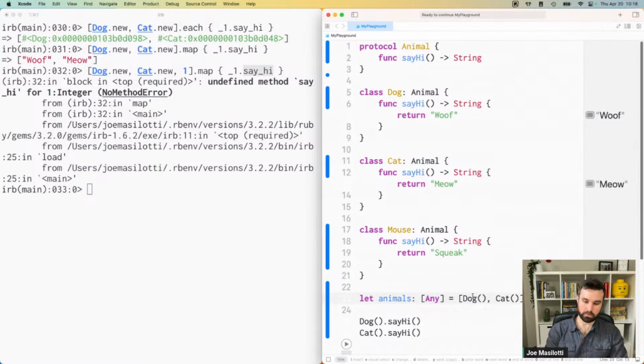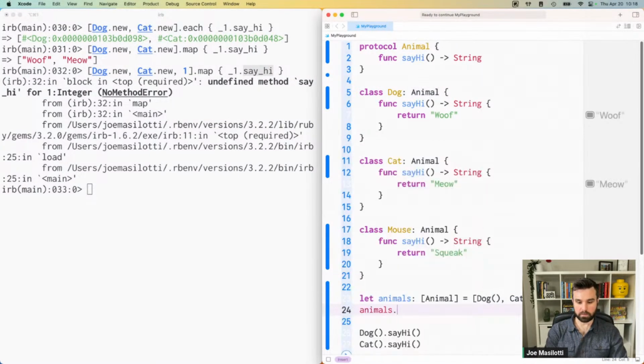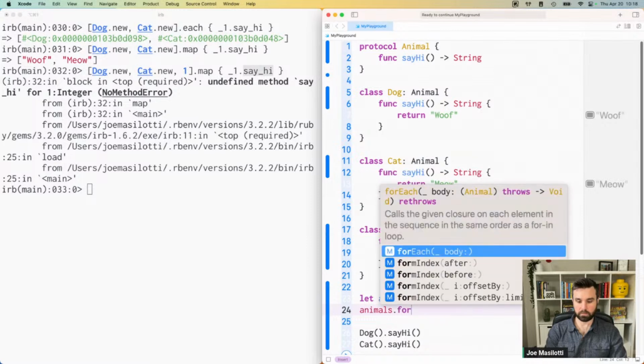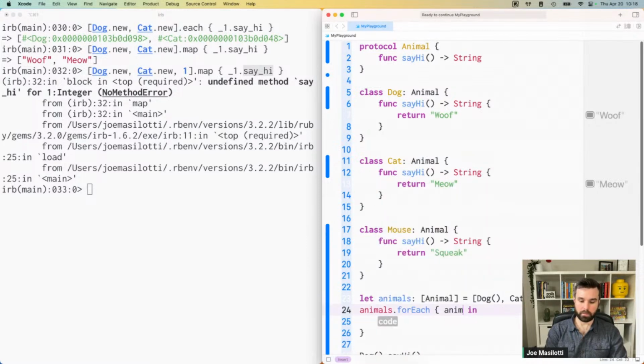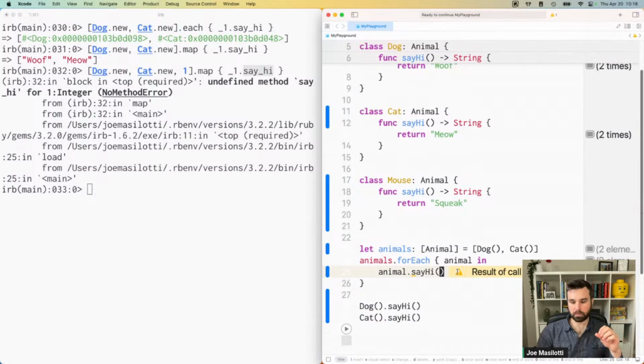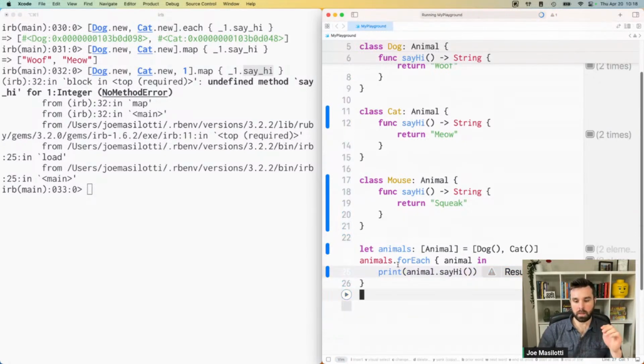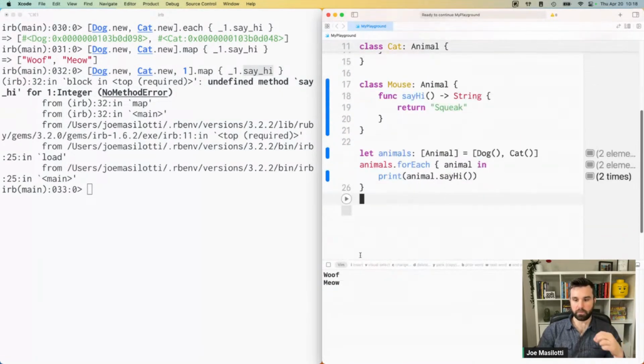Now down here, we no longer have to type as any. We can type as an array of animals. What this means is that when we iterate over animals, we do for each, we grab our animal, we can now call animal.sayHi. And now every time, let's print it out so we can use the result. We'll get down at the bottom, we have our woof, we have our meow, we can even add in our mouse to get our squeak.